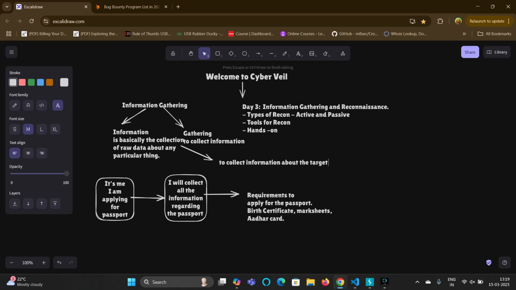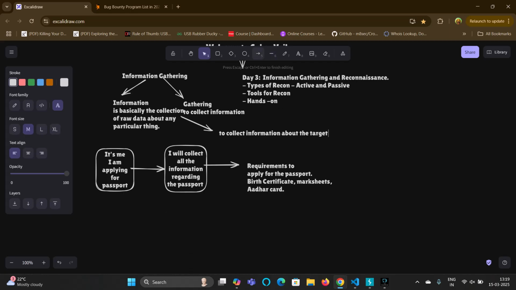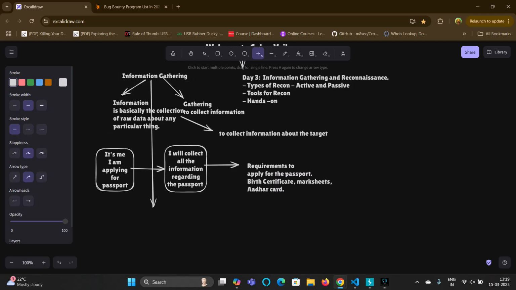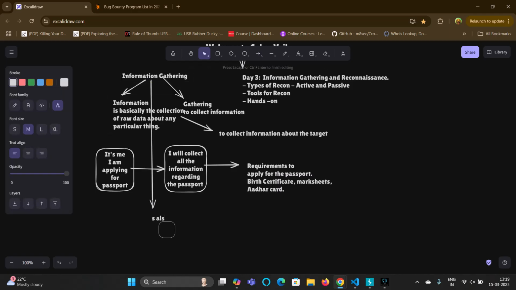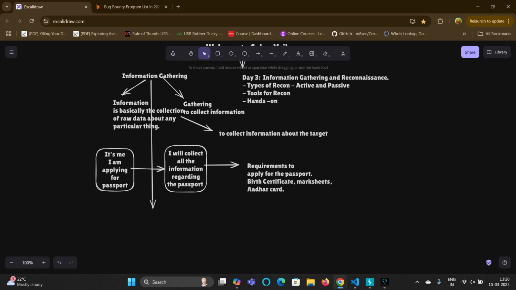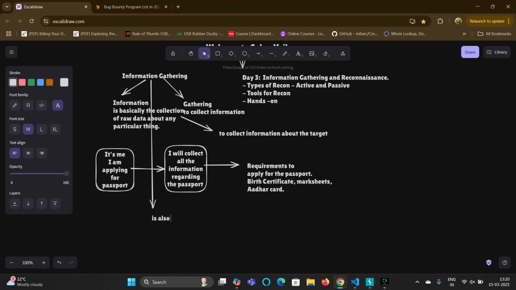And let me tell you one more thing about it. Information gathering is itself known as reconnaissance, and these two words are almost similar and they mean similar. So information gathering is also known as reconnaissance. Let me write it down here so that you guys won't get confused. Information gathering is also known as reconnaissance. And one more thing, it is also known as footprinting.